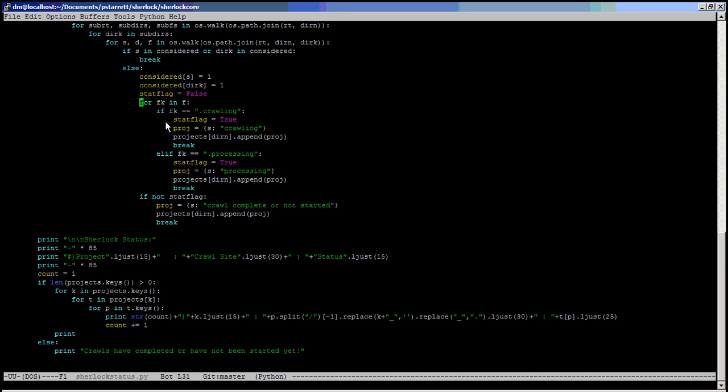Now we check f, which is the list of files gathered inside that particular directory. os.walk gives the list of files inside that directory. Now we check whether in the list of files we have a file which goes by the name dot crawling or dot processing. And if we come across either of these two, we make the status flag true, and then we create a dictionary with the name of the website, with the directory path of the website, and then we put the status. It could be crawling, it could be processing, and we then append the directory name. We then append the project to the projects dictionary.